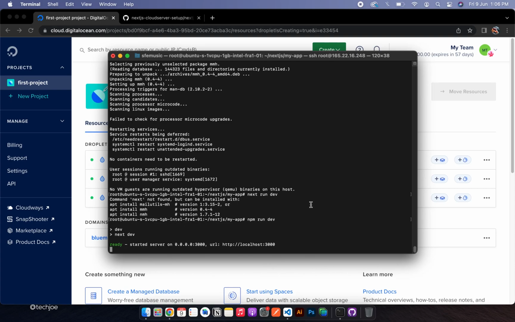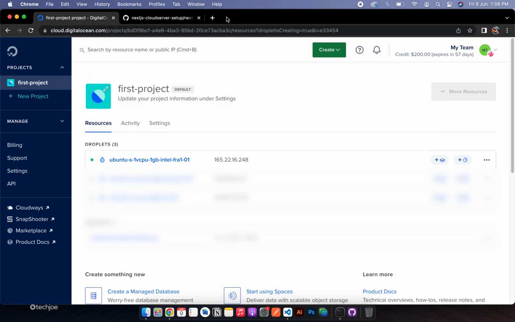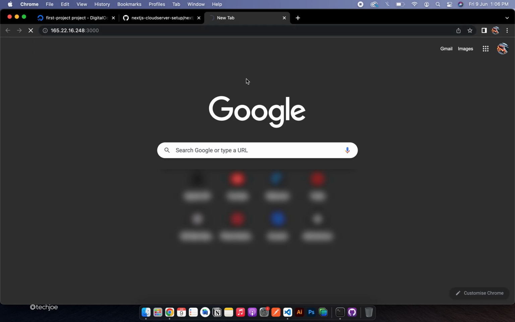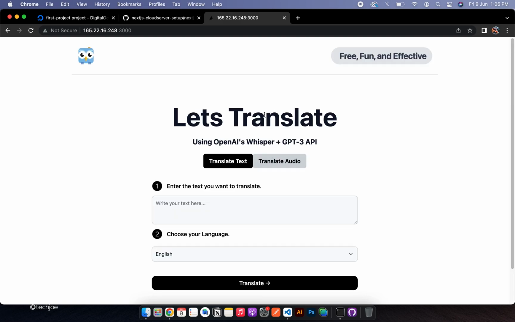Let's wait for it. Okay. Now it's running on port 3000. So now we copy our IP address here, and then check port 3000. We should have our app running on that port. Okay, cool. So there we are. Our Next.js app deployed to DigitalOcean.